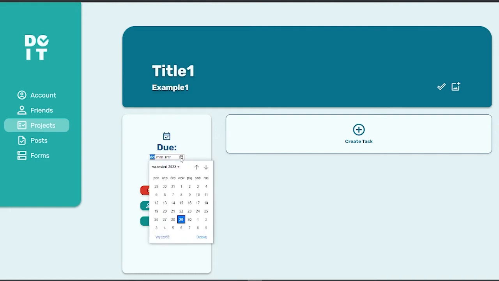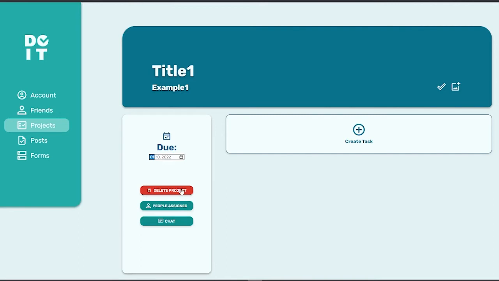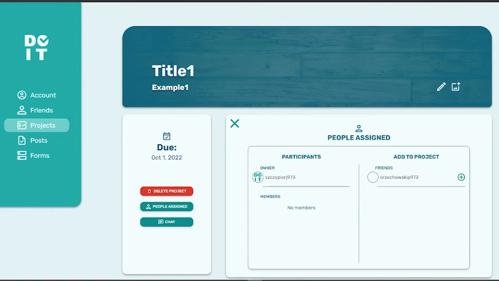We can also change the due date, for example, next Saturday. Delete the project, add people to it, or to start a chat. We can save our edited info and add a background image. After we have customized our project, we can go to people assigned, where we can assign people to our project.